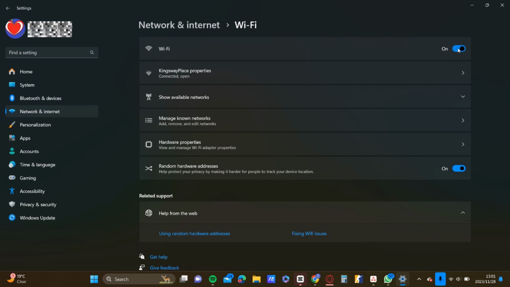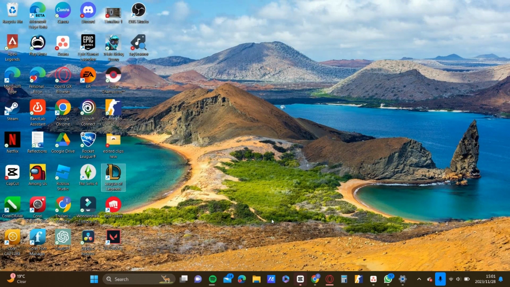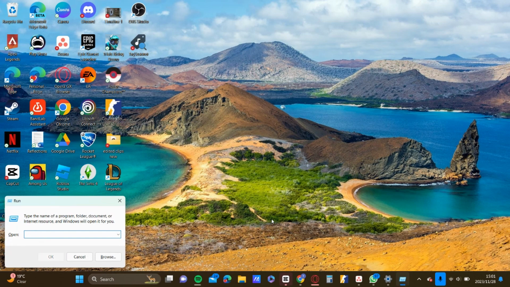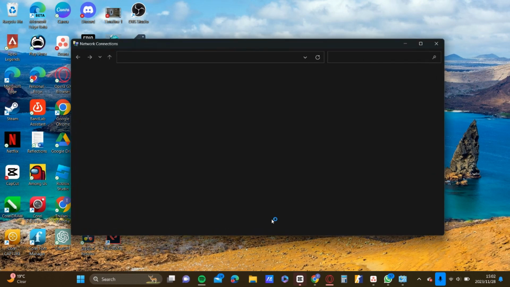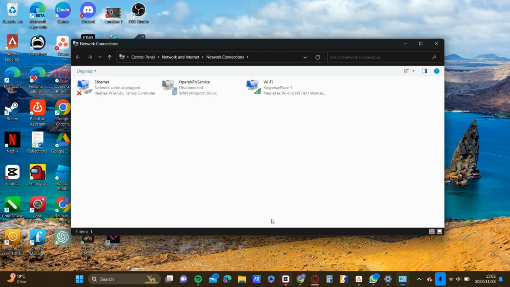Then there's another way of doing this. What you can go ahead and do is you can go ahead and click on the Windows key plus the R key, and then you're gonna go ahead and type in ncpa.cpl right there. Let's go ahead and just type that in, ncpa.cpl, and then that should open up the control panel right there.